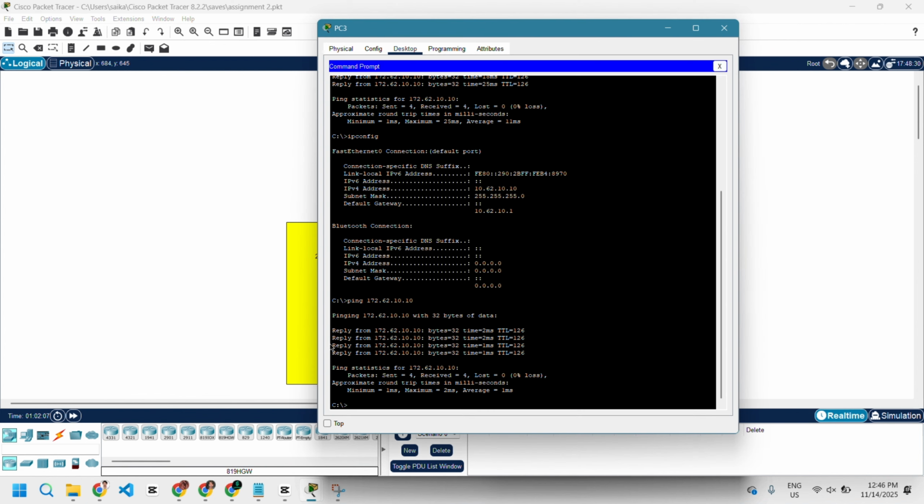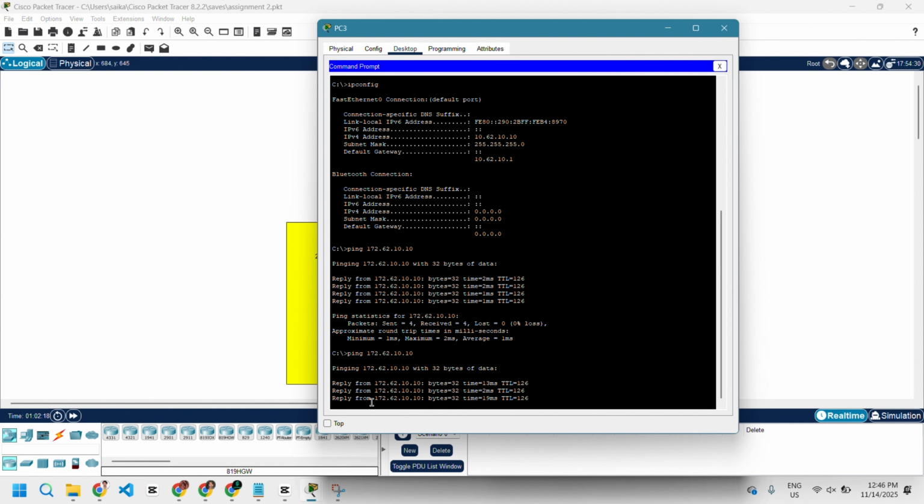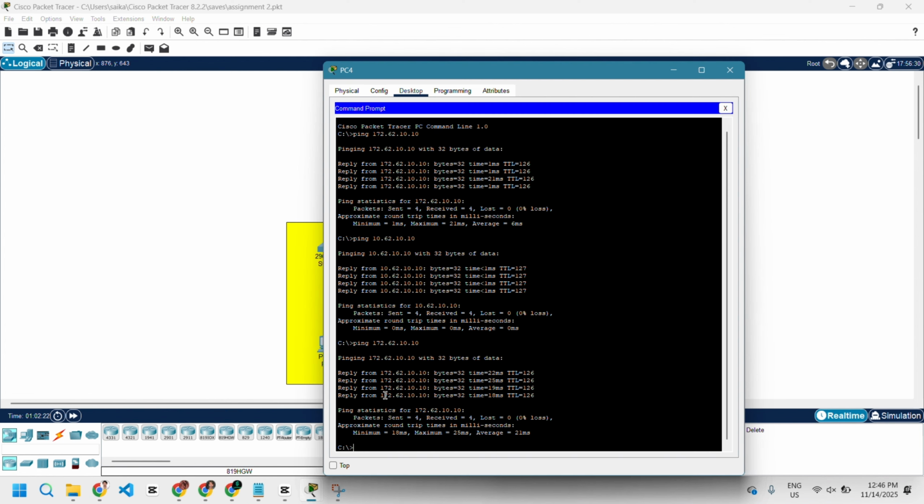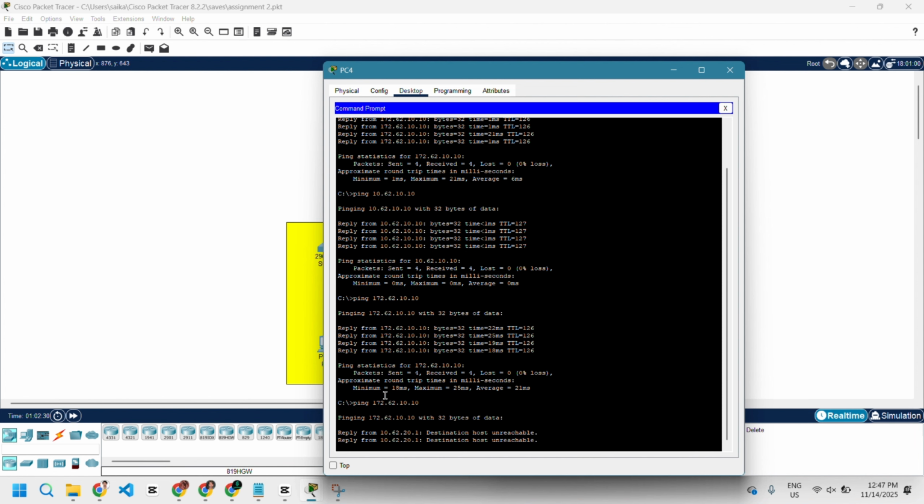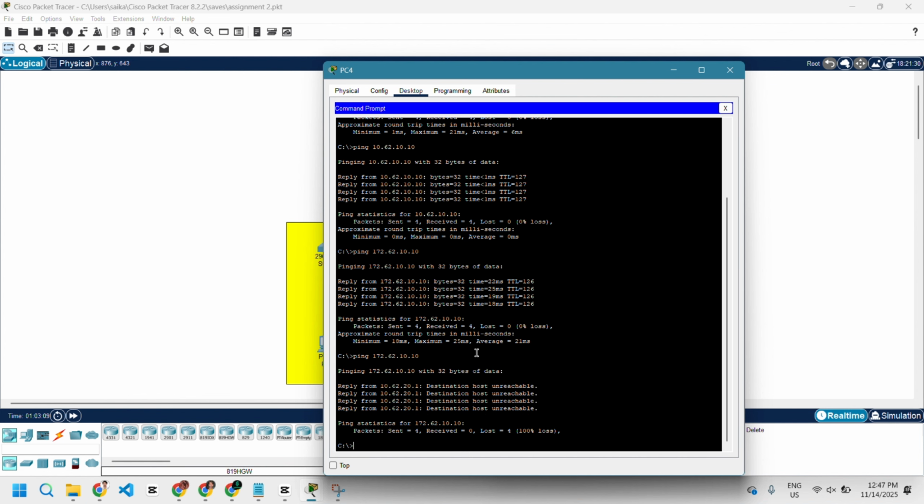Now let's try to ping the server from PC3. Ping 172.62.10.10. It's pinging fine. Now let's try from PC4. Ping 172.62.10.10. Yep. So as you can see, it's not reaching its destination. So that's all. Thank you.